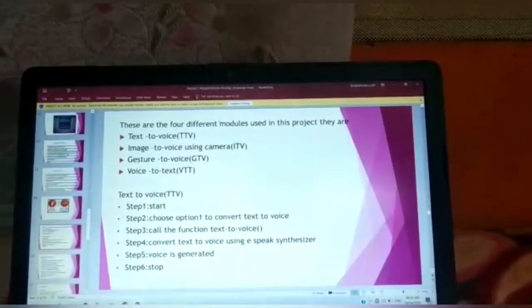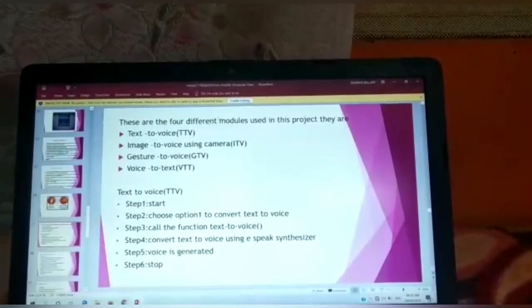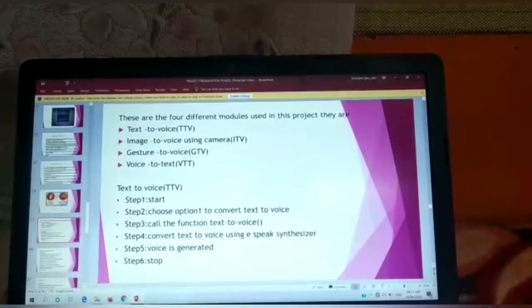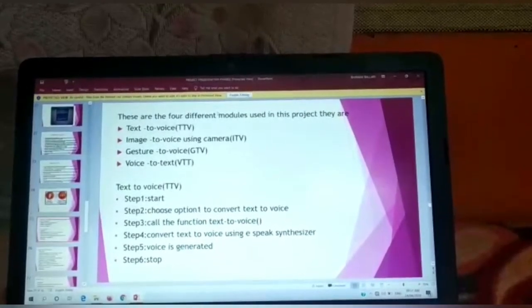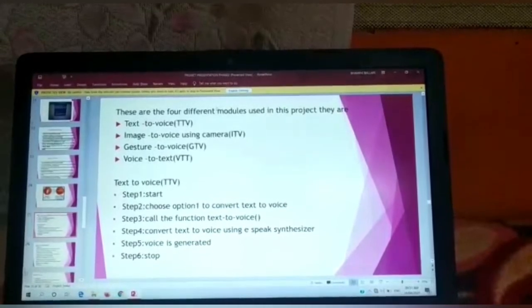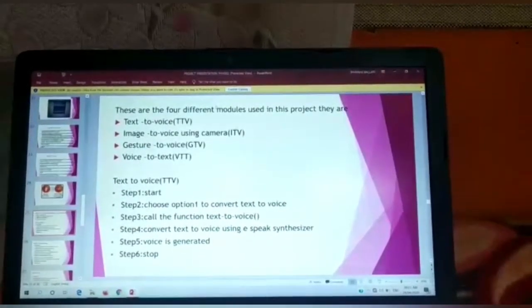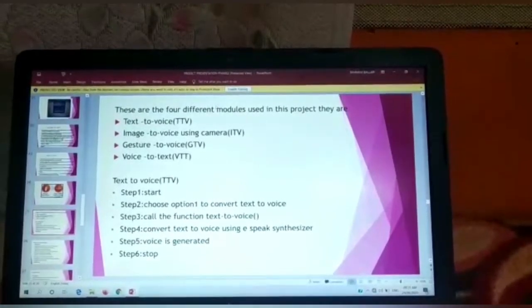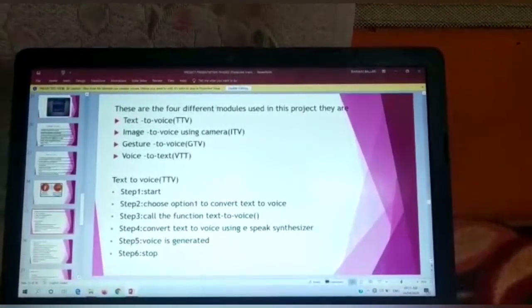Module 1, text to voice. Here we have some sequence of steps to be followed so that text is converted into voice format. Step 1, start. Step 2, choose option 1 to convert text to voice. Step 3, call the function text to voice. In step 3, we are calling the function to convert text into voice.